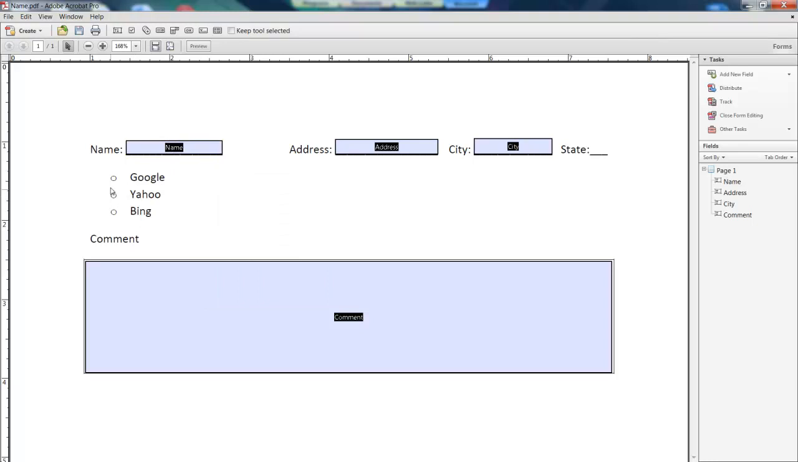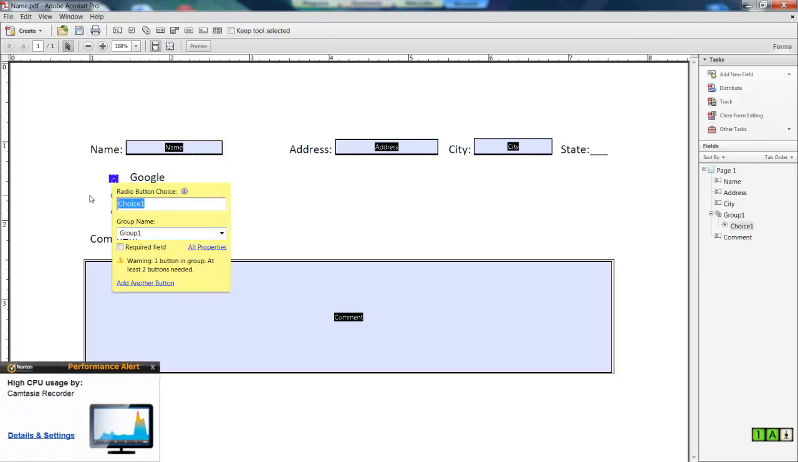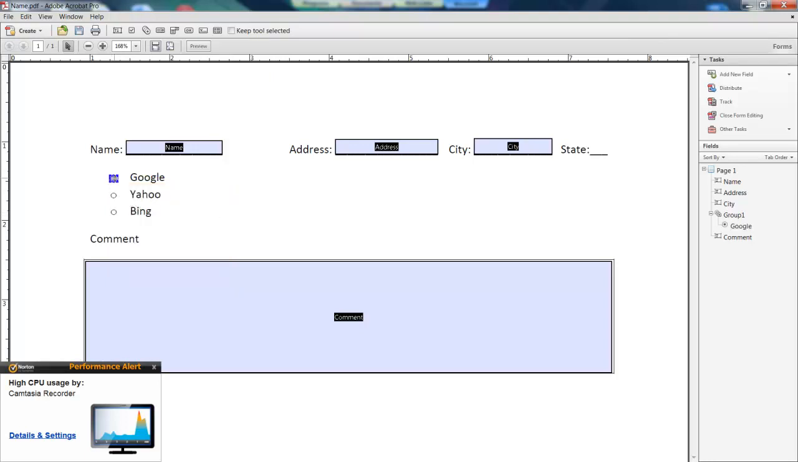And you can also turn these into radio buttons by adding a radio button. Click, drag. And you can say choice one is Google, and you can put it into group one, click away. Let's make it a little bit bigger just in case.